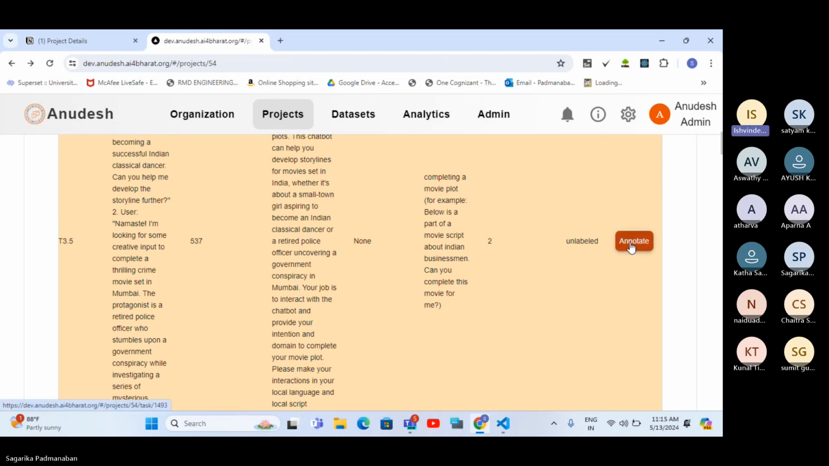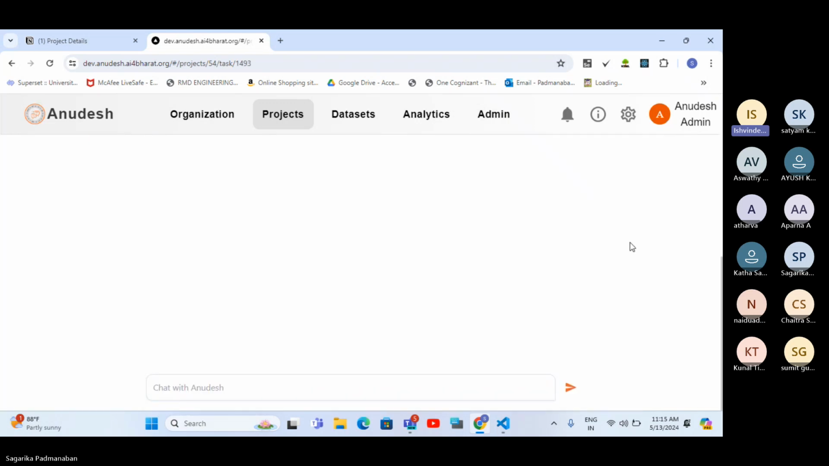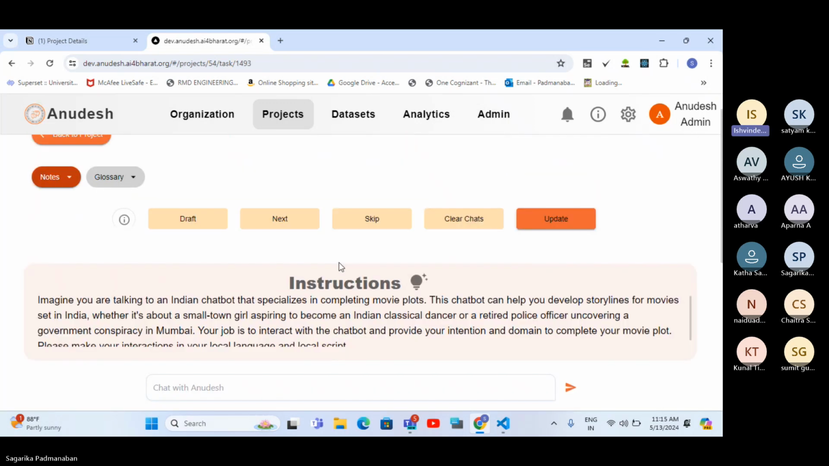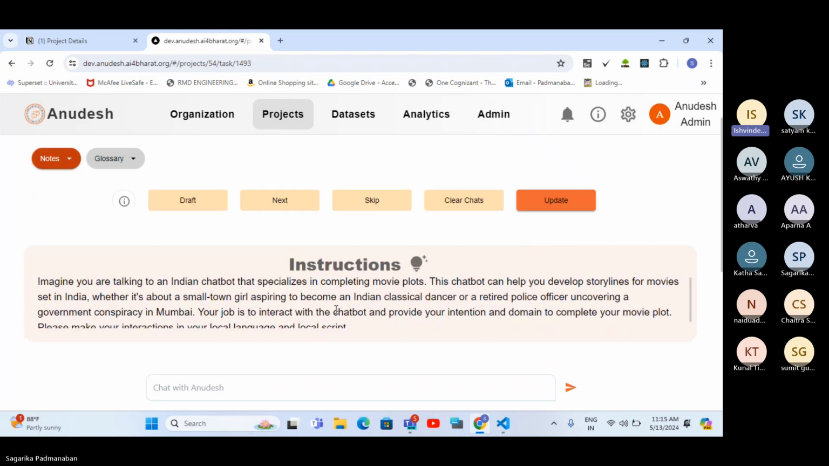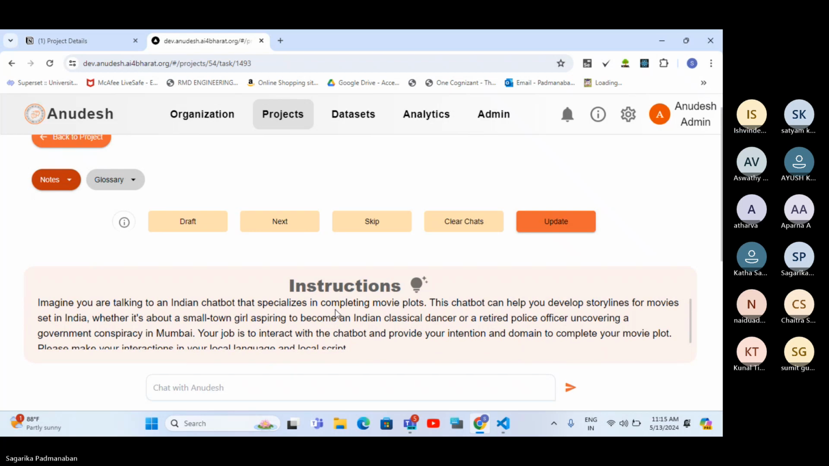So if you click the annotate button, Sagarika, can you do that? Yeah. So it will be this kind of an interface where you will be seeing multiple buttons on top. Then there will be an instruction visible to you. Then there will be this text box where you will be typing your prompt.